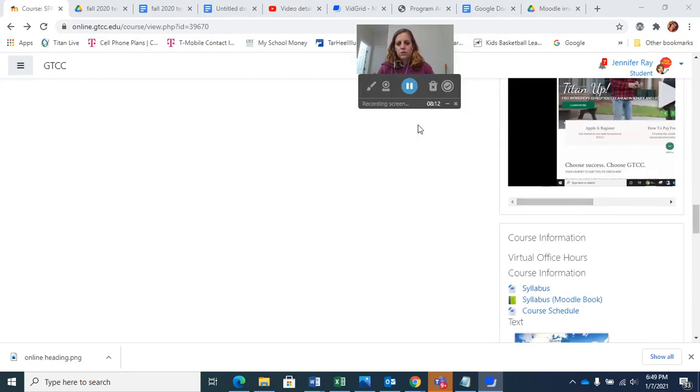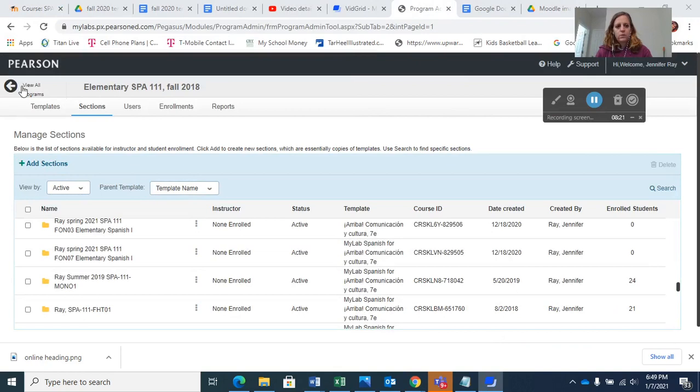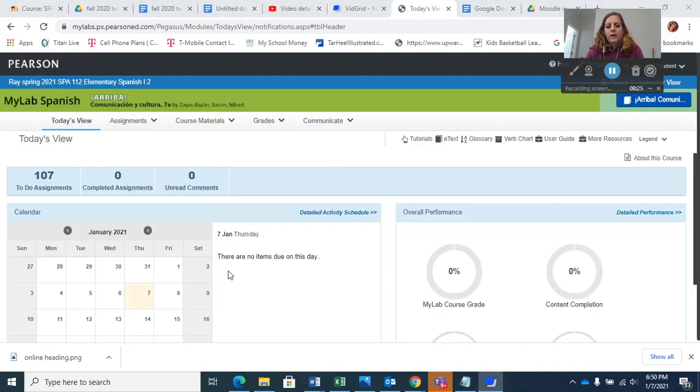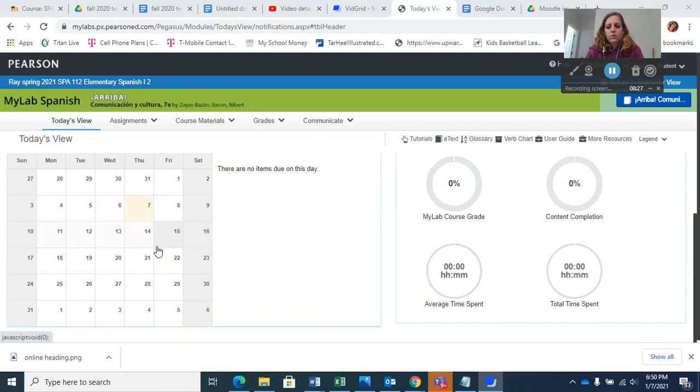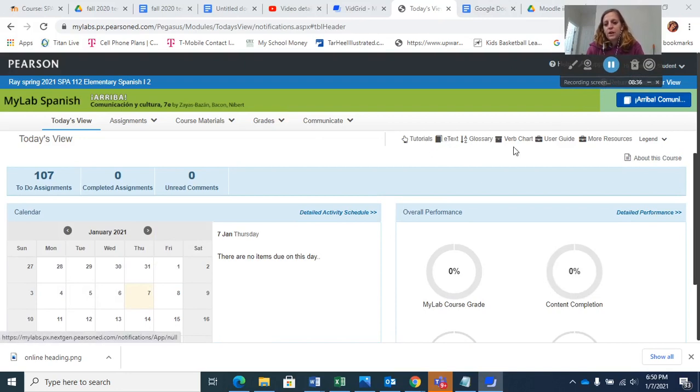So if you have any questions or concerns, also, if you want to see what my language labs looks like, let me go into it. Okay, so this is what my language labs looks like. There's a calendar over there, which would have information, assignments, but I'm not going to use it. So the only thing I'm really going to use is the e-text, and I can pull that up in just a second. But you could also use the verb charts, the glossary, you could access tutorials.